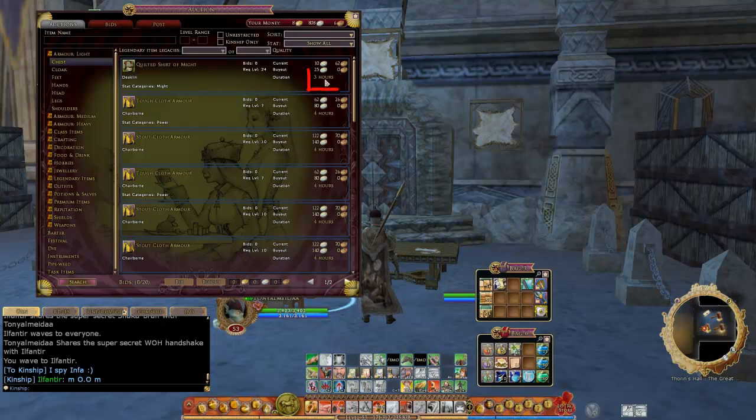This 3-hour mark here is how much longer this item has to be on the AH. If the item sells, that's wonderful. If the item does not sell, it will revert back to the individual who placed it on the AH in the first place.